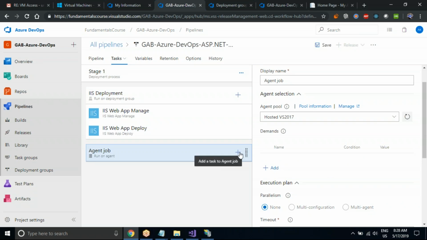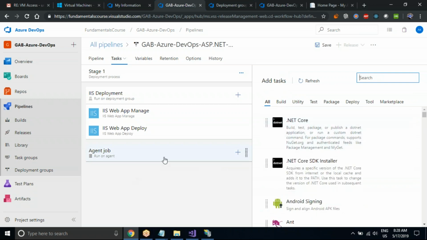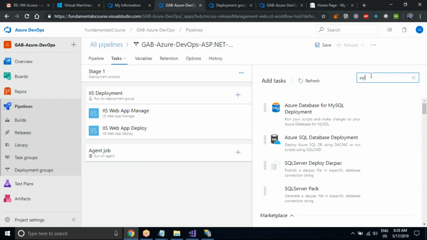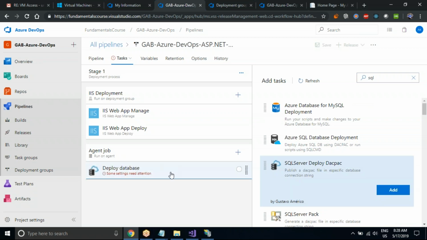That is where you will keep on saying what needs to be added. So I am done with IS. I also want to deploy SQL. You will go ahead and deploy the SQL. Say add. You got the deploy database option.